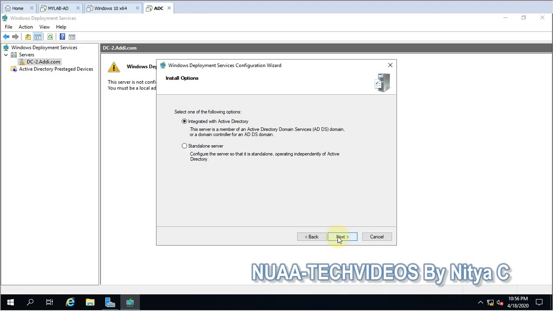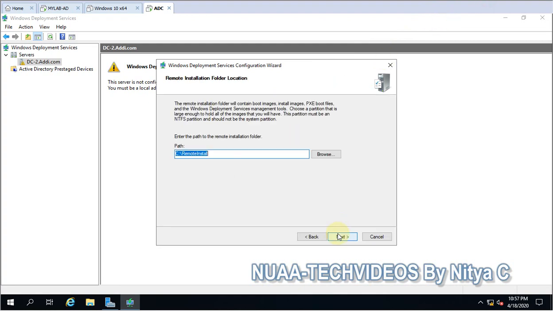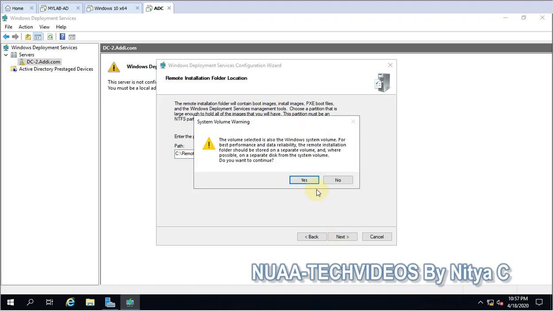Configure. Next. Then, integrated with Active Directory or standalone. I will go with integrated, so that Active Directory will have all the information which is on WDS. You can go for standalone as well. Enter the path to the remote installation folder. By default, it has taken this. You can change it if you want, but I don't have any issue because this is my test infra, so I will go with this one.